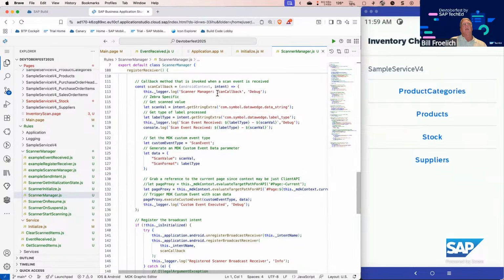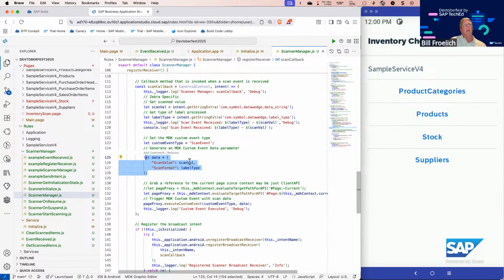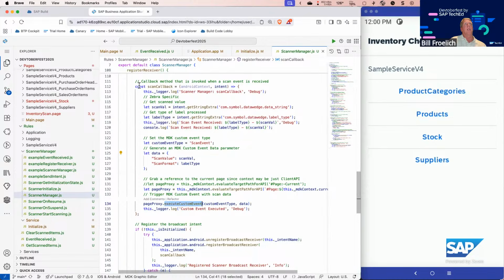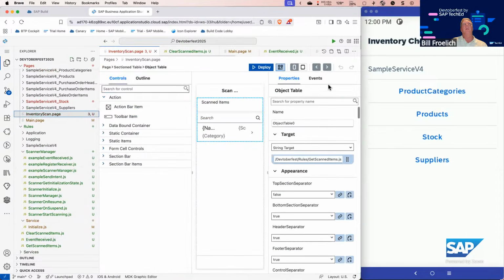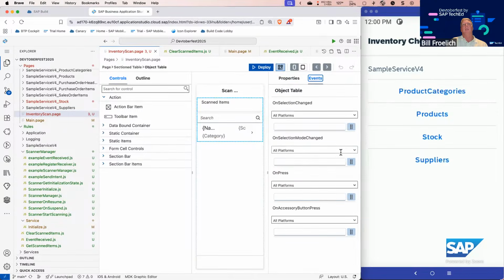So when our callback is triggered, we're going to create a data block with the scan value and the format, and we're going to trigger and execute a custom event. That custom event is going to get sent, and we're going to use our event received rule to process that. This rule is going to get attached to my scanner manager page, or the inventory scan page, under events here.